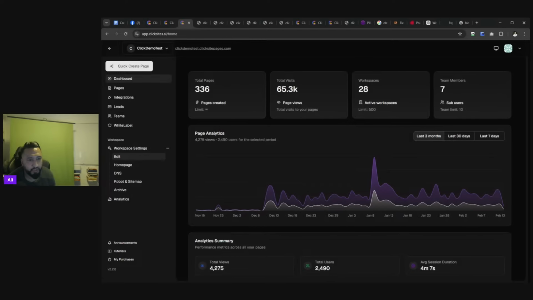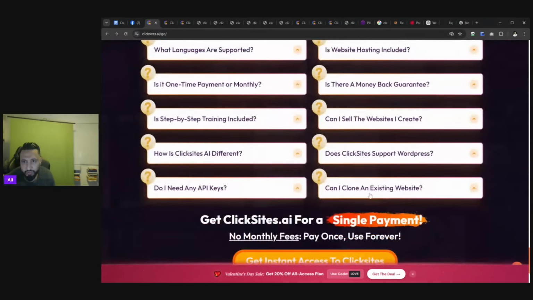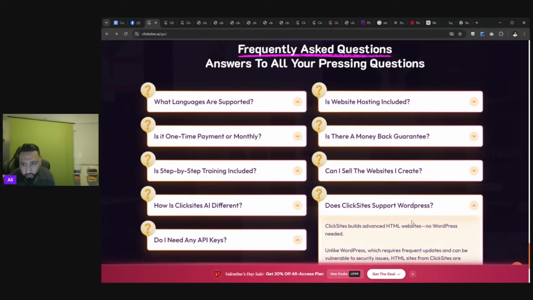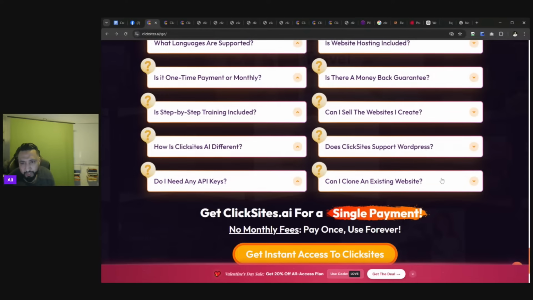So remember, this can't be integrated with WordPress. This is a standalone builder. And the good thing is, if you come to the site here and you scroll down, I'll just show you. You will see there are some really good FAQs. Again, languages. There's no monthly fee. This is just a one-time payment. Can you sell websites? Of course you can. You've got commercial rights. You've got, obviously, a money back guarantee. Does it support WordPress? So really, really important.